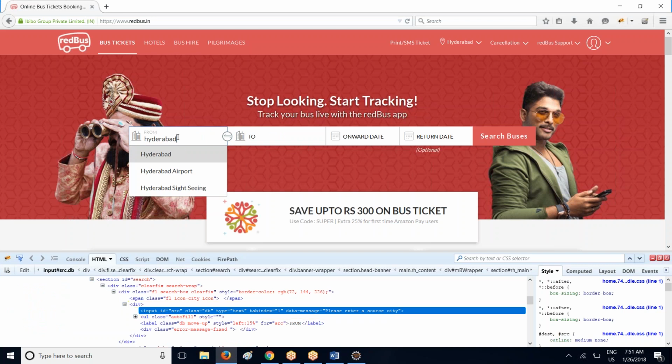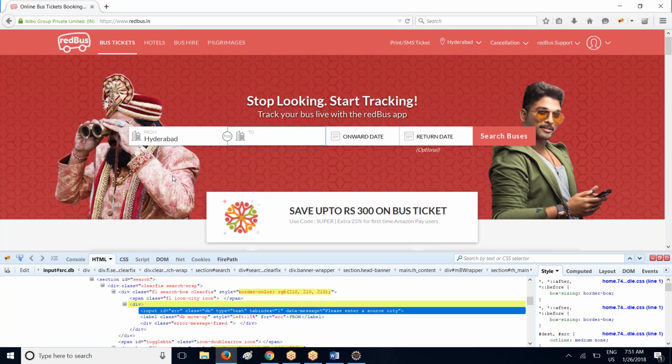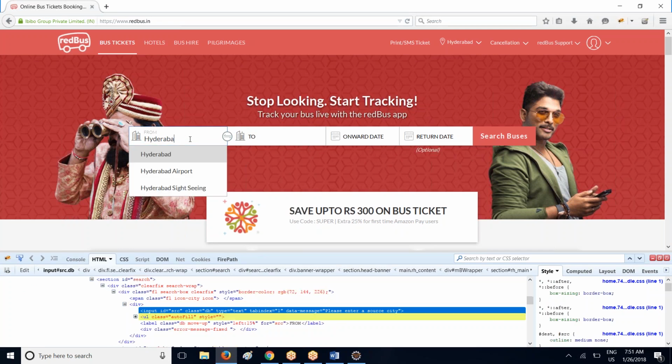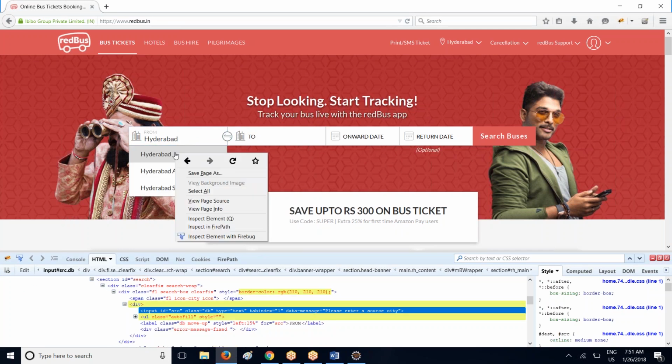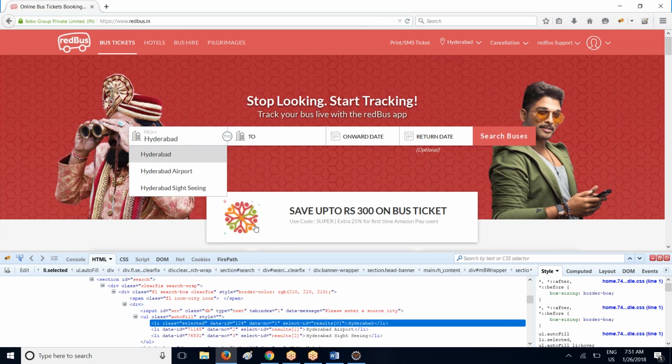Okay, and then once you enter Hyderabad, you have so many options, but you have to choose any one of the options, right? So right click on that, inspect element with Firebug. It is not identified with ID or name or class. So what I can do is take the help of XPath.